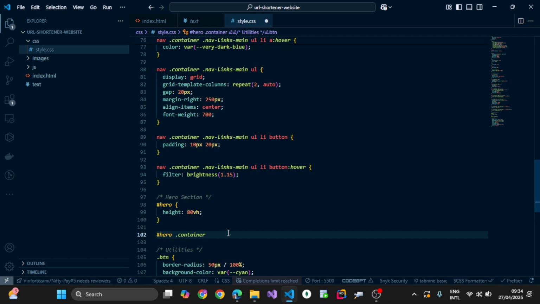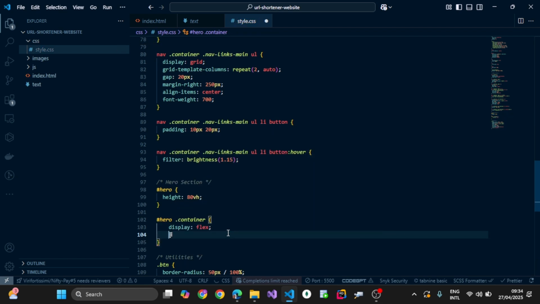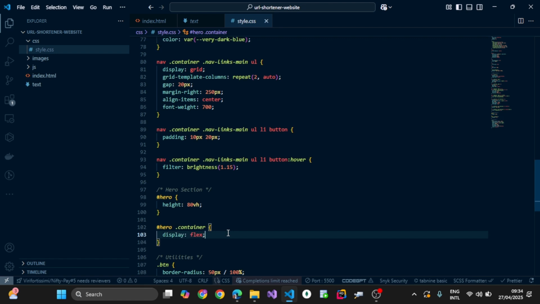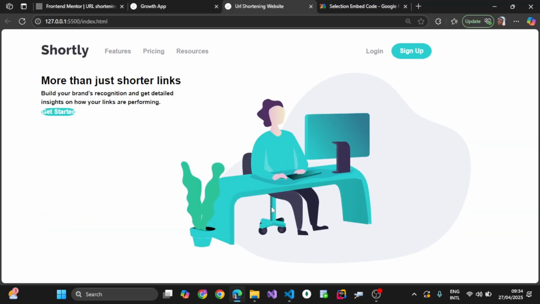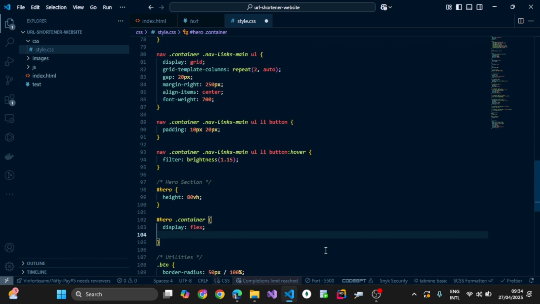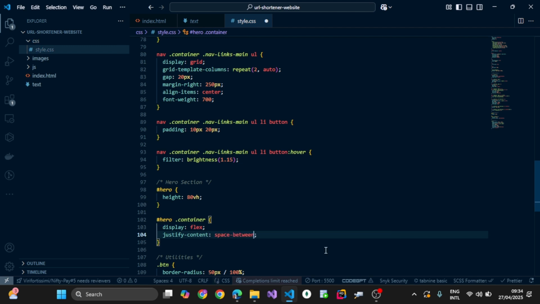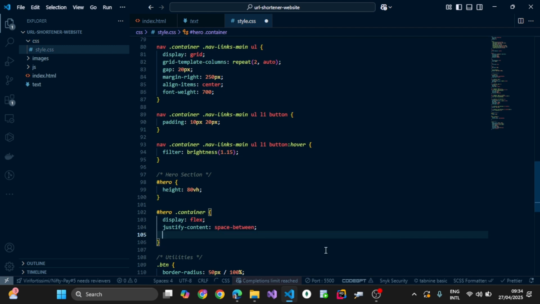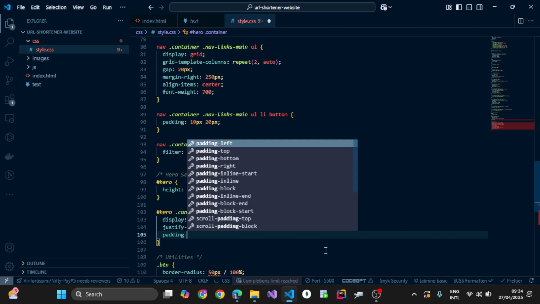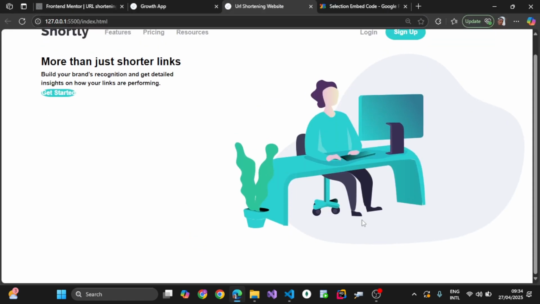So let's say display flex, and when we save this, we see that it does what I just described. So next, we're going to say justify content space between, and we are going to have a padding to the bottom, make that 90 pixels. So when we save, yeah, we have a padding on the bottom, 90 pixels.